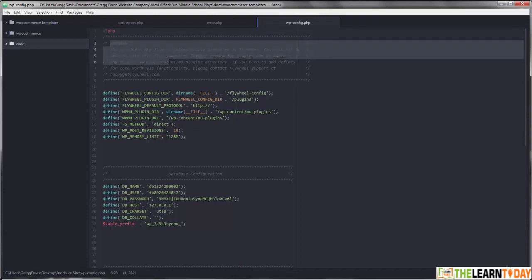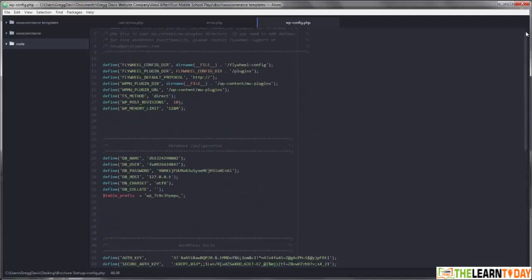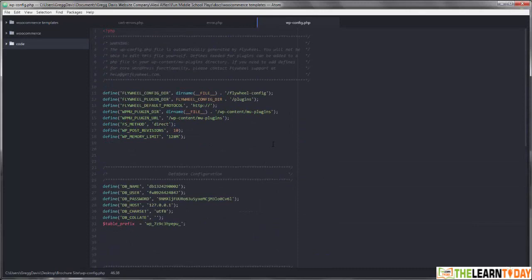You can see that there's a warning up here. It says this is automatically generated by Flywheel and you will not be able to edit this file yourself. And if you make an edit of this local version of the file, for instance, to choose new salts and keys and then try to upload it via FTP, it won't actually replace the Flywheel generated WP config file.